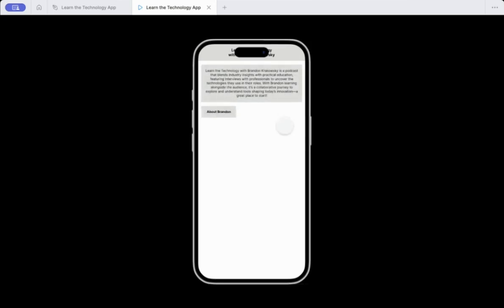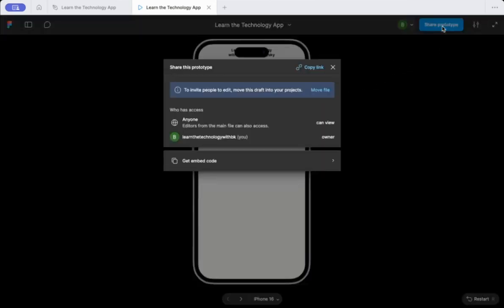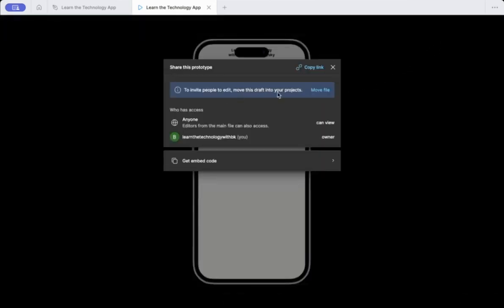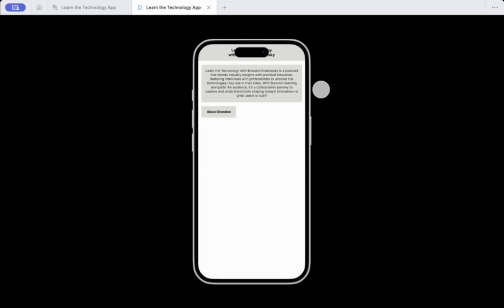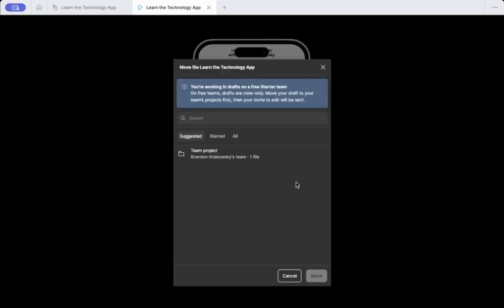Now I want to share this with other people. I'm going to click Share Prototype. To invite collaborators, I have to first move this draft to my projects. I'll do that now. Let me click Move. Select my team project and move again. That moves this draft project to my team.